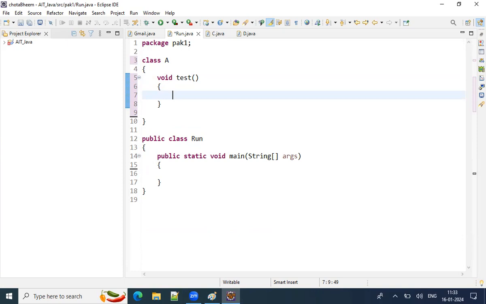I have class A. Inside that I have one method, the test method. If I create an object, how many methods should reflect? One method, that is the test method, correct? So now I'll write A obj is equals to new of A.